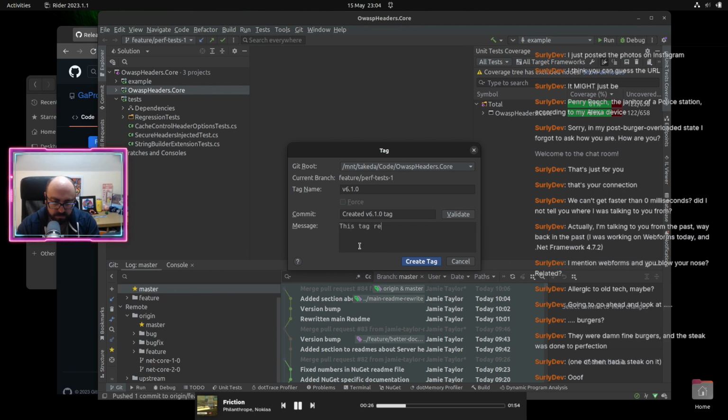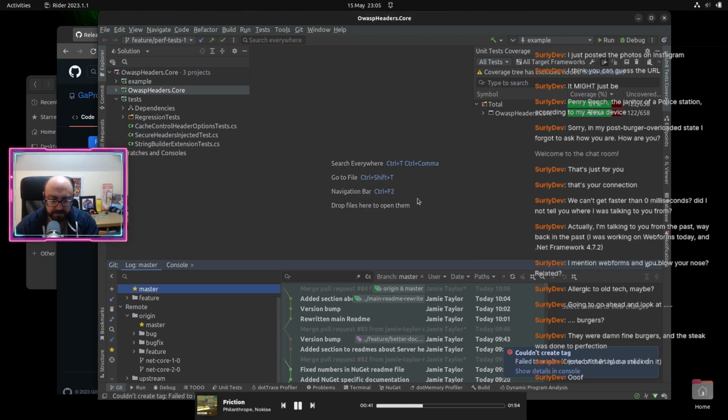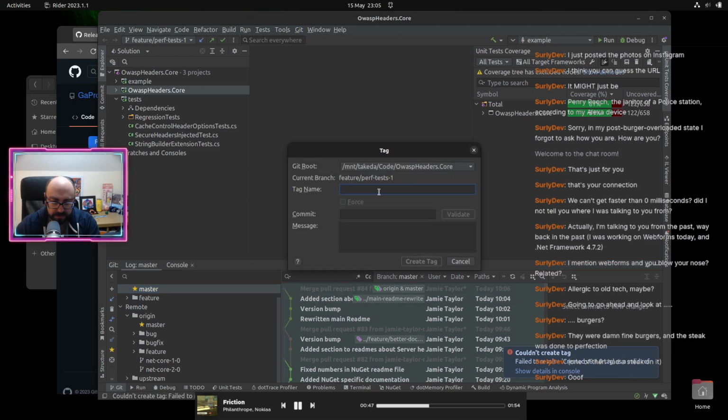This tag represents the V6.1.0 release of the middleware library. Cool. Create that tag. Failed to resolve, invalid. Oh, right. Okay. Yeah. Fine. It's allowed me to write V6.1.0. There we go. Created V6.1.0 tag. This tag represents the V6.1.0 release of the middleware.